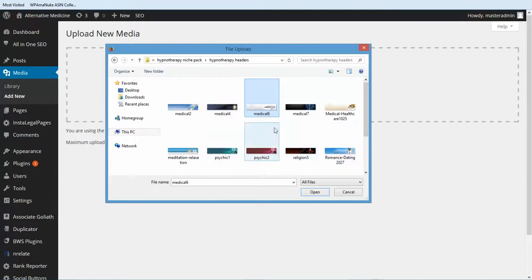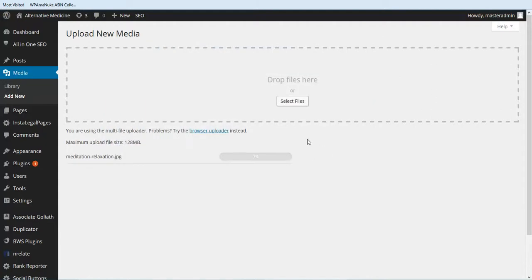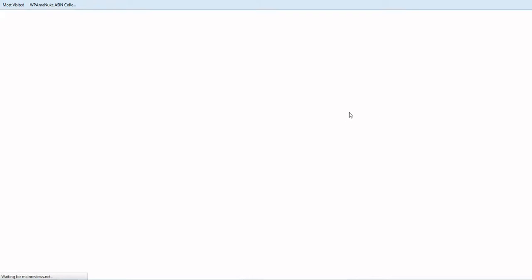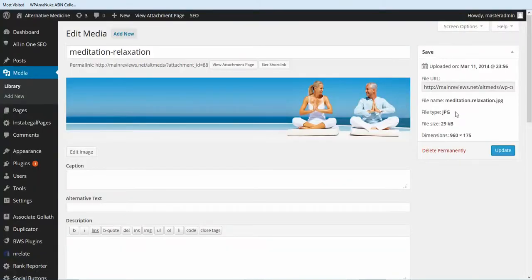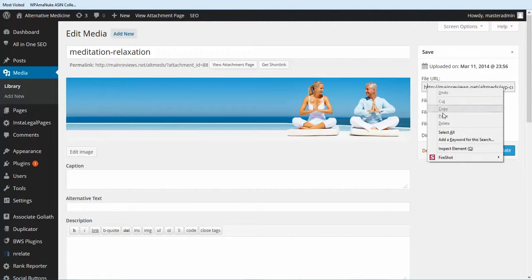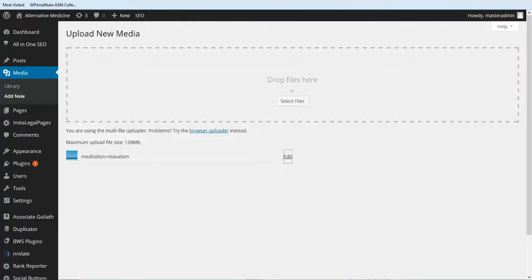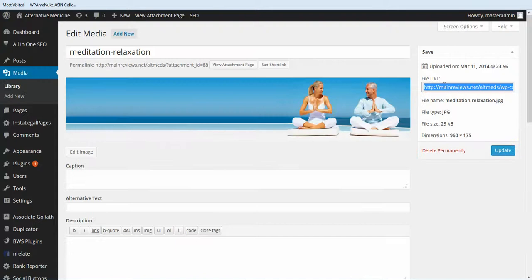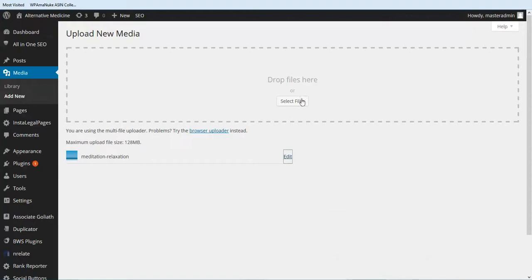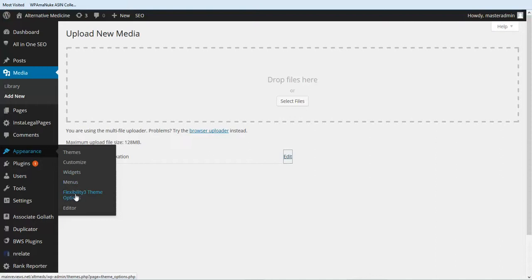Okay, so let's say we're going to upload one of them. Let's just open that, and we're going to upload the header. Once it's done, you need to click the Edit button because we have to get the URL to this header. Note the dimensions. Now, you're just going to put your cursor up here, right click and select all, and then copy that to your clipboard. Once you've copied that, you can close that out, come back over, and go back to your Flexibility Theme Options.